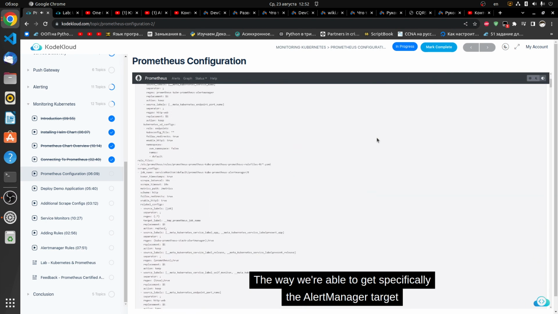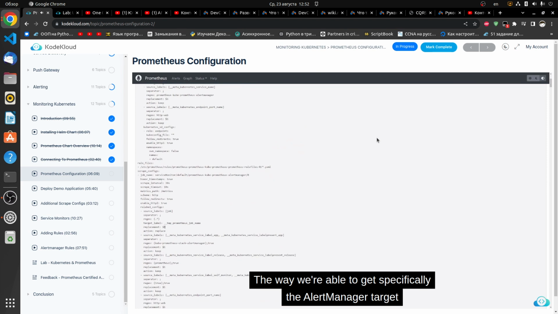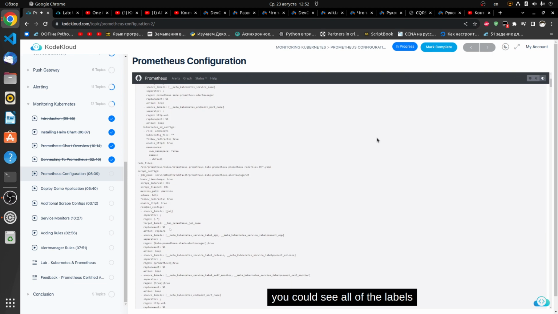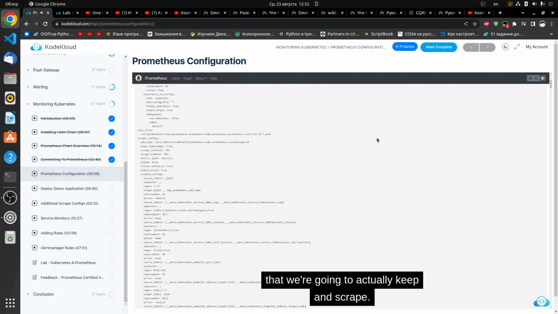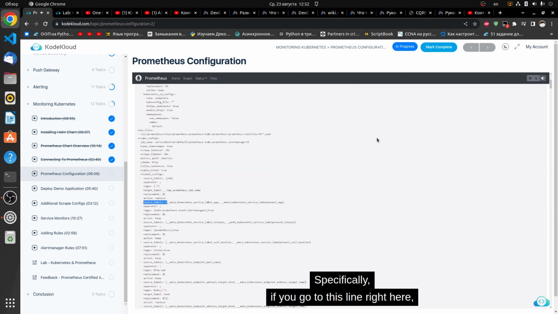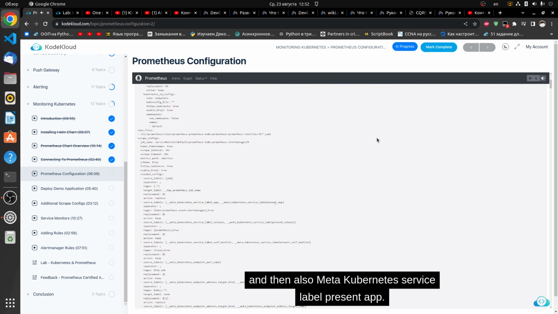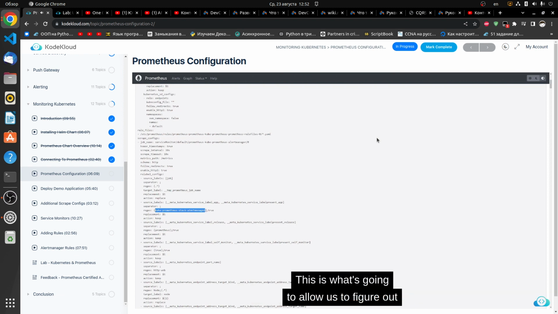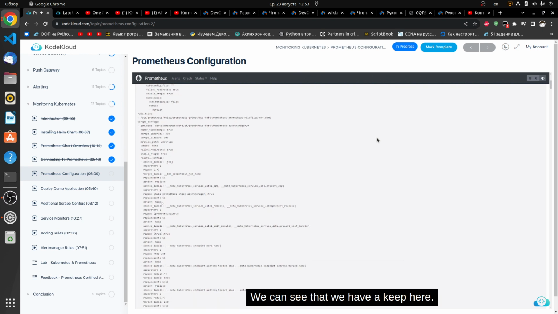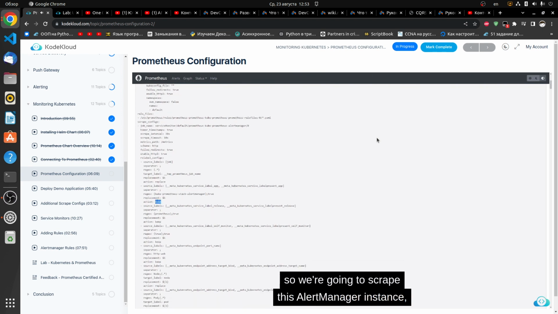The way we're able to get specifically the Alertmanager target and not accidentally scrape other things is the relabel configs, where you can see all of the labels that we're going to actually keep and scrape. Specifically, this line looks for the label meta_kubernetes_service_label_app, and also meta_kubernetes_service_labelpresent_app. Then we have a regex that matches kube-prometheus-stack-alertmanager. This is what allows us to figure out which endpoint is meant for our Alertmanager. We can see that we have a keep action here, so we're going to scrape this Alertmanager instance.